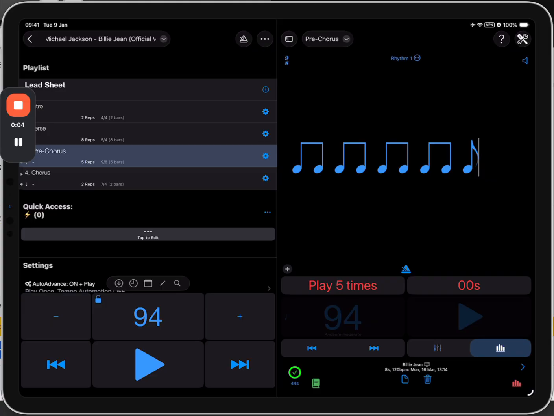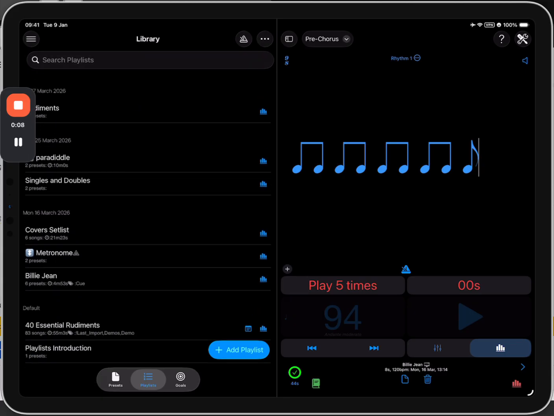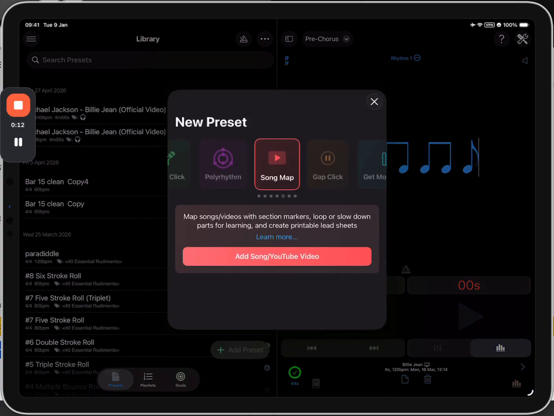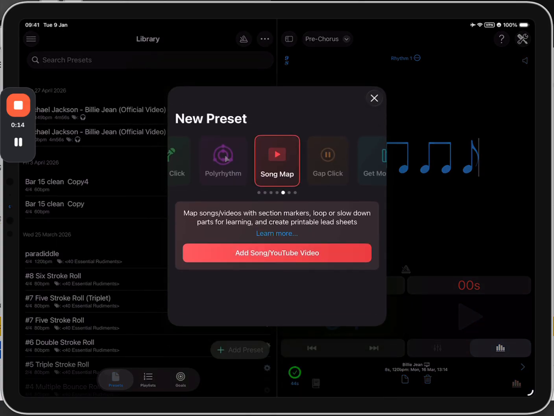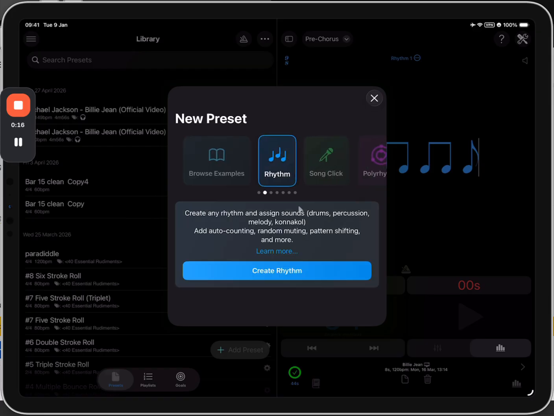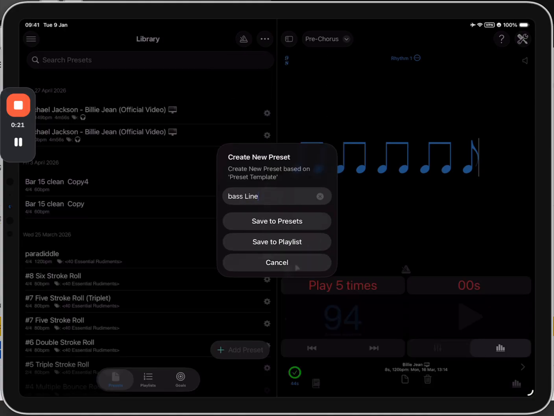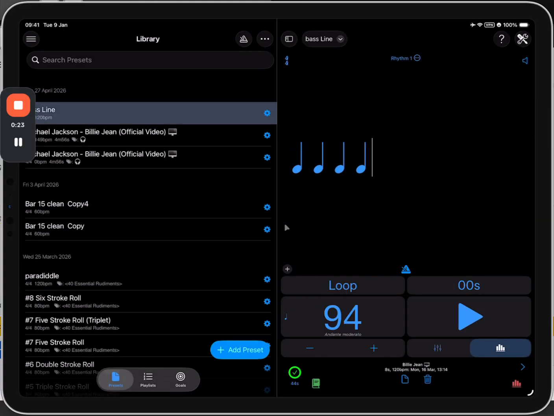I'll show you how you can create a bass line. So make sure you're in the library here. I'm going to go to presets and add a preset. Let's call this, we'll just do a rhythm here and I'll call it bass line. So we have a rhythm here.